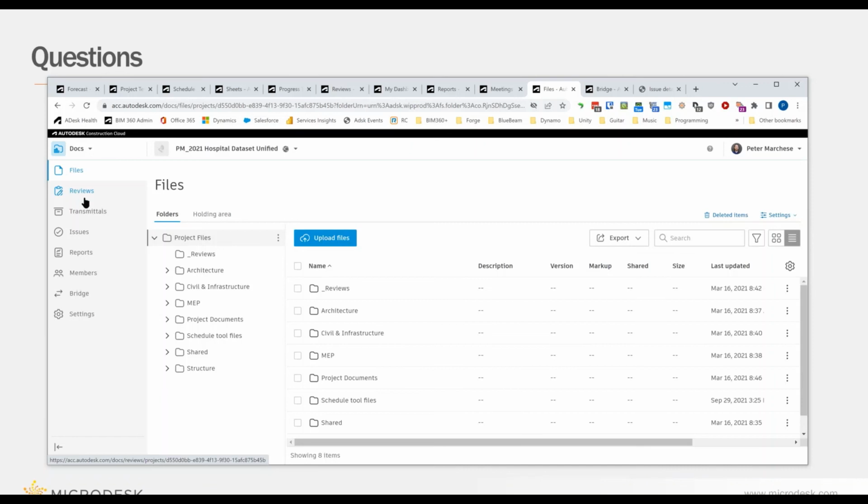The more and more the functionality is kind of consistent, although Build does have a lot more functionality than Docs. But Build, Takeoff, BIM Collaborate, and Collaborate Pro all sit on top of the functionality of Docs. So Docs is kind of the foundational component.